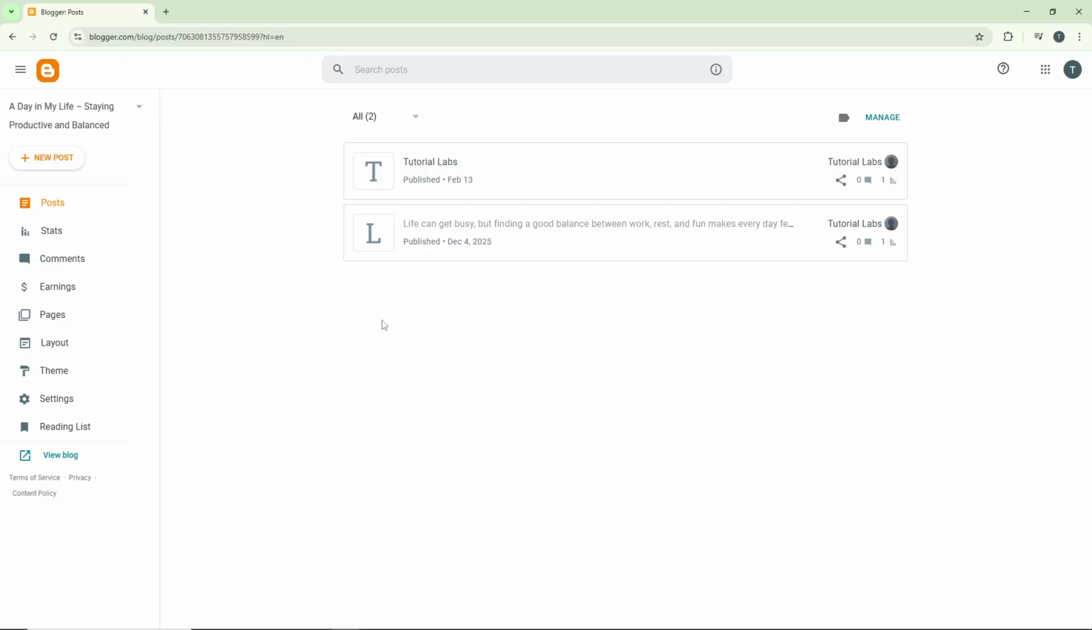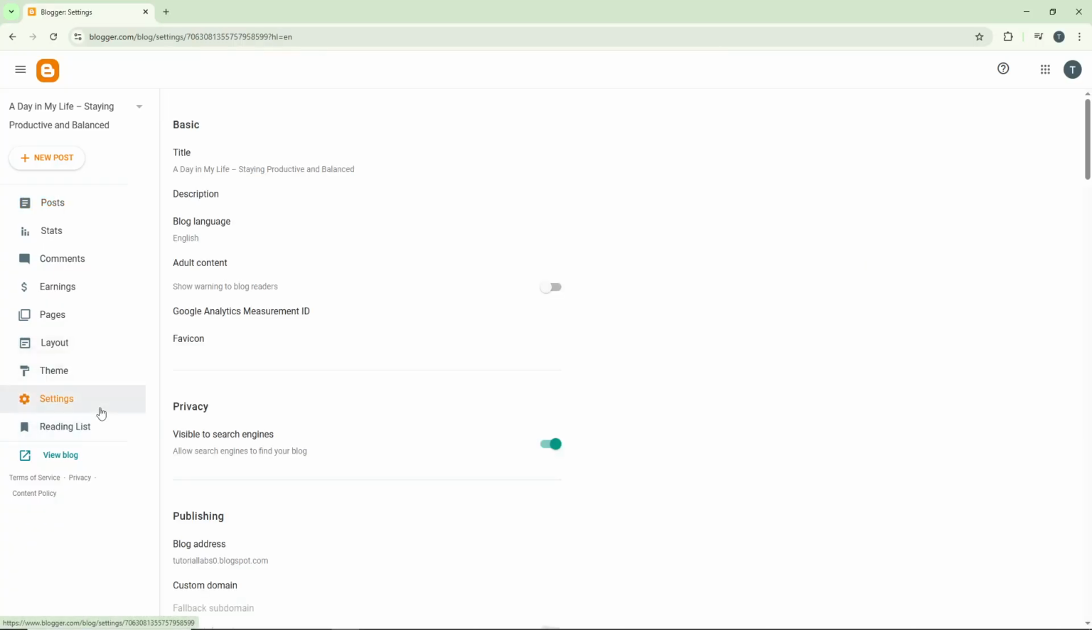After logging in, you'll see your Blogger dashboard. Look over to the left side of the screen where you'll find the main navigation menu. Click on Settings. This section is your control center for managing everything about your blog, from basic information to advanced configurations like the redirects we're about to create.